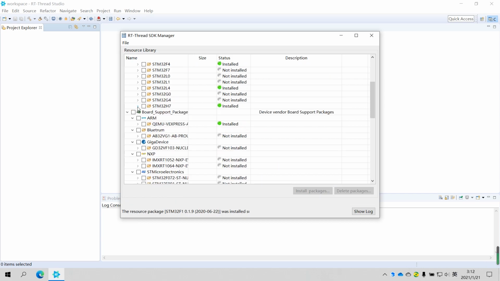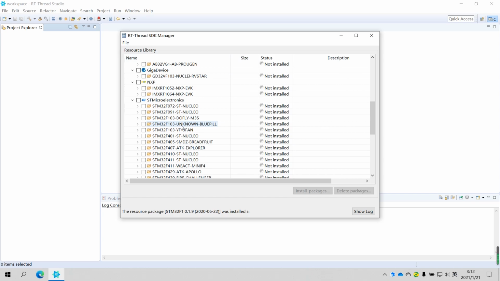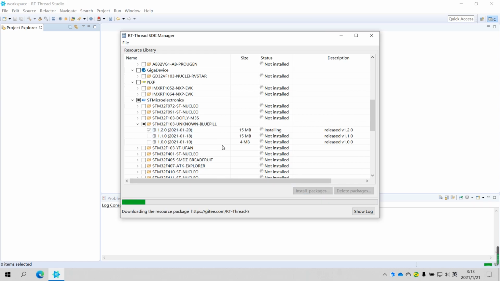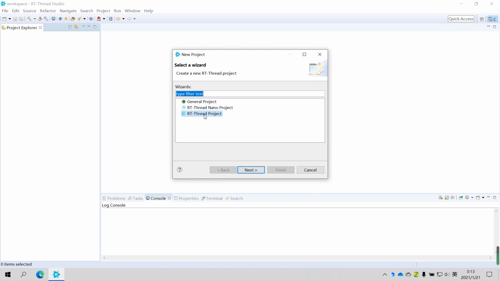Okay, and then we need to install the board support package. You need to find the STM32 unknown Blue. Click this, the latest version, and install. Great, then you can close the SDK Manager. And then we need to right-click this area, the Project Explorer, right-click, New, Project, and select RT-Thread Project.